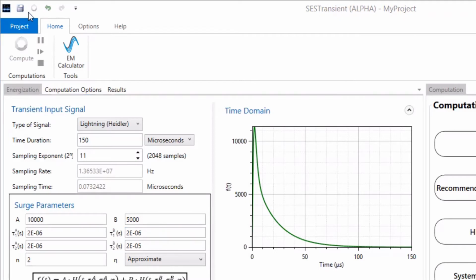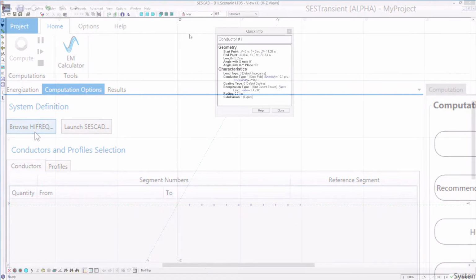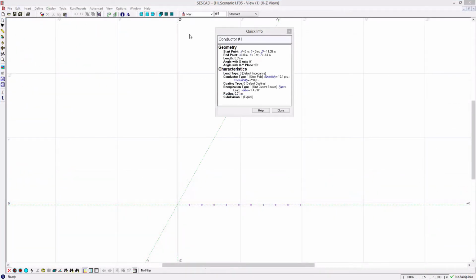Next, we will click the Computation Options tab in order to define the networks and the quantities to be computed. Here, you can create or edit a HiFrec model by clicking Launch SESCAD. Alternatively, you can load an existing HiFrec model by clicking Browse HiFrec. And after doing this, you would browse your system for the HiFrec model that you want to load.